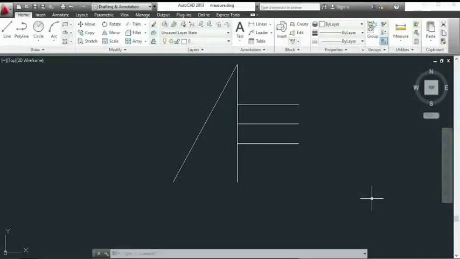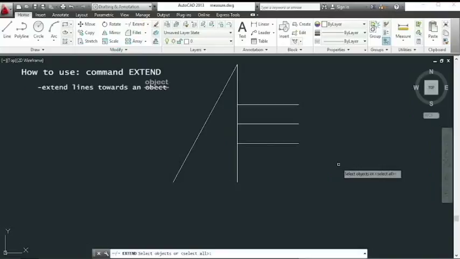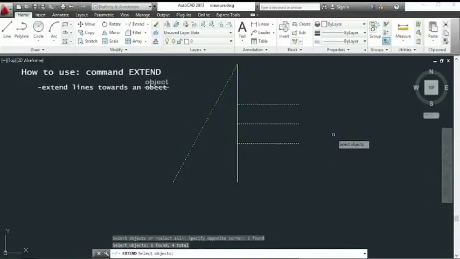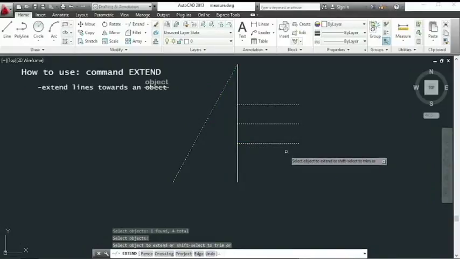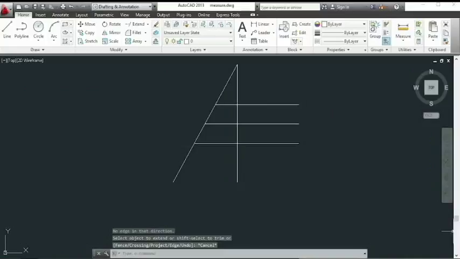Okay, so now I am going to show you the command extend. You can find it by clicking on the arrow on the right side of the trim command. This is useful when we want to extend lines towards another object. I am going to extend the horizontal lines till the diagonal line. I will select all. I click enter, and then I click on the lines I want to extend. So it's done. As you could see, the commands trim and extend are not difficult to use.